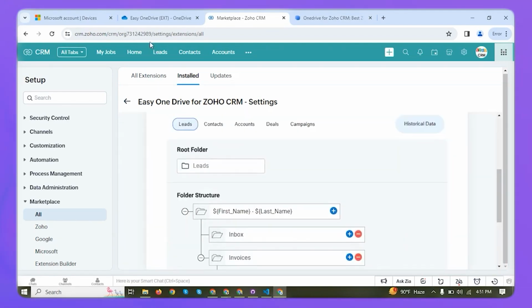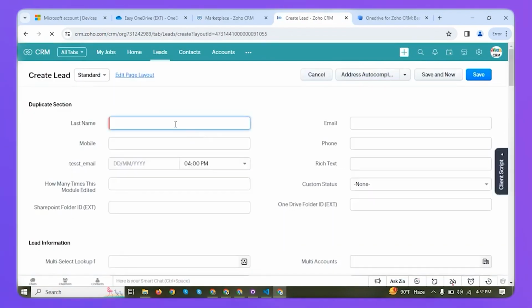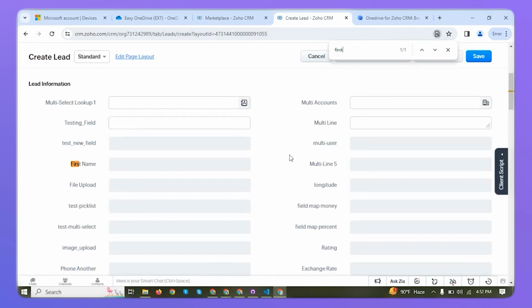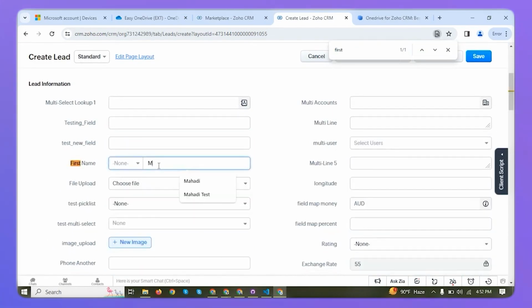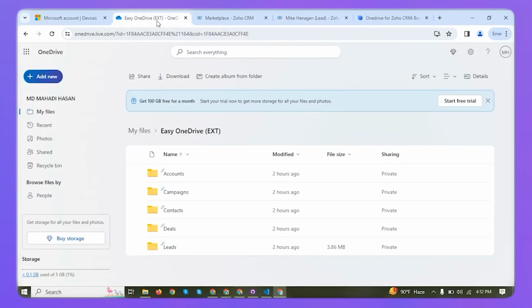Next, I will go to the Leads module and create a new lead. Here, I will enter the first name and last name. Then I will click Save. Now, let's go back to OneDrive.